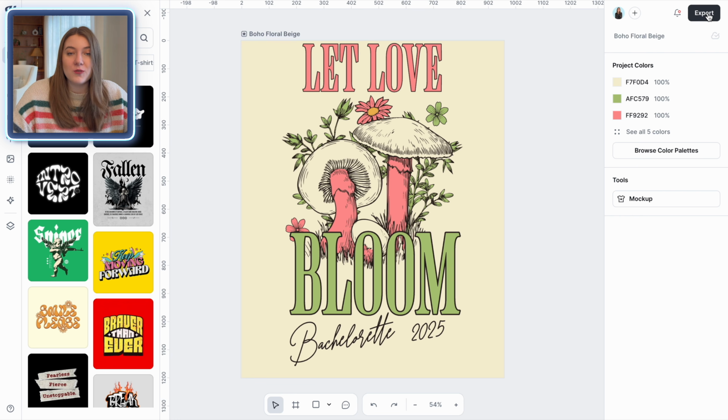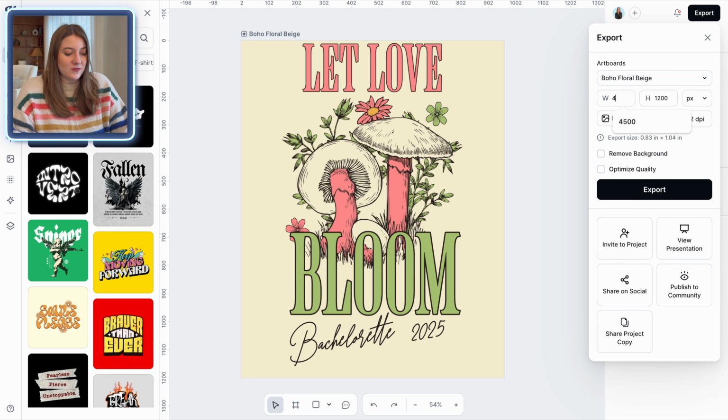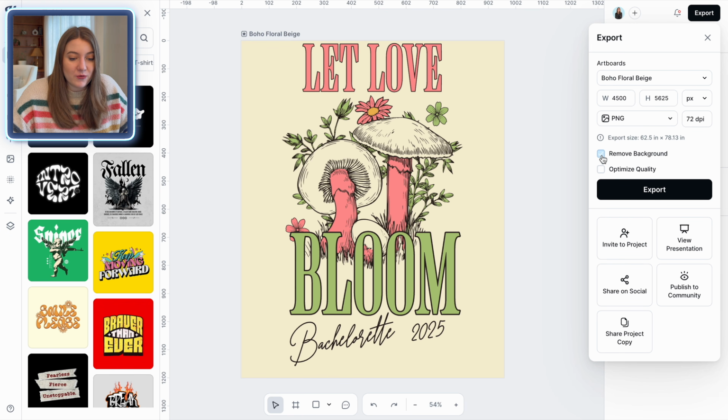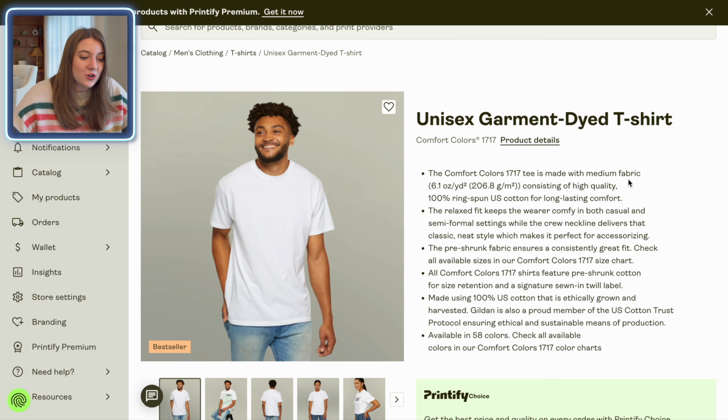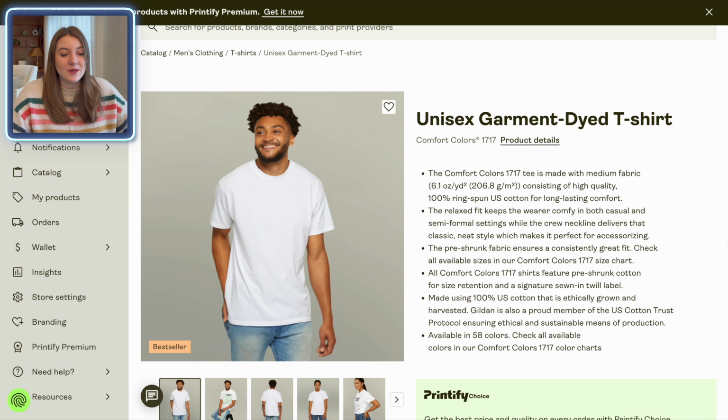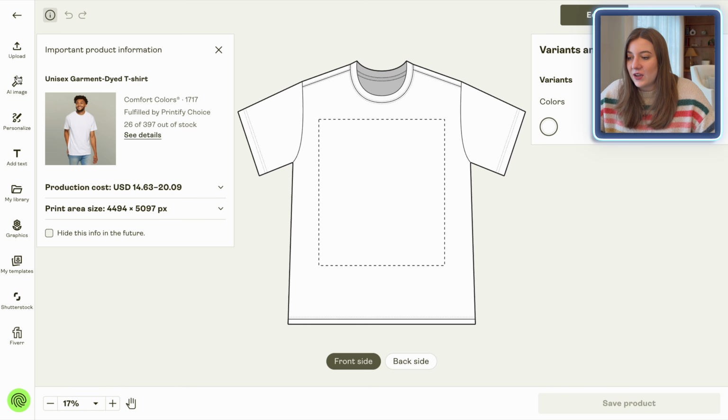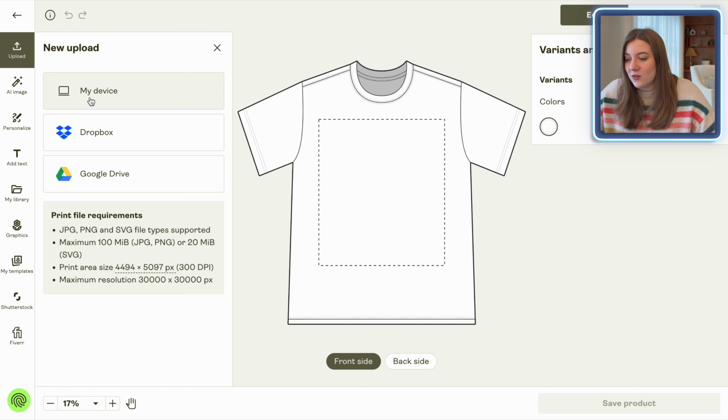So again, we're going to go over to export. We're going to make sure that this is 4,500 pixels wide, remove the background, and export it. Now we just go back to Printify, and the very same thing, we're going to click start designing, and we're going to upload our new design right here from our device.